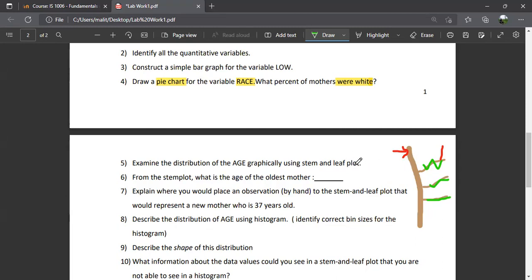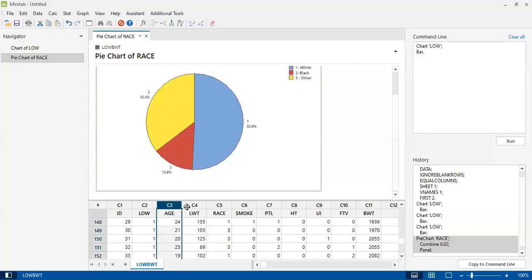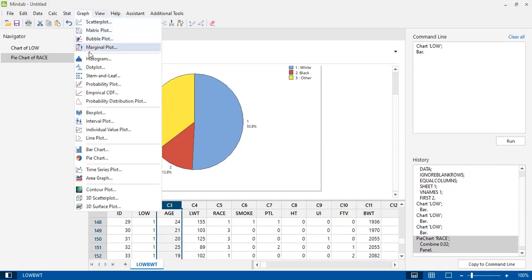Using that technique, let's see how we can create a stem and leaf plot using Minitab. We want to create a stem and leaf plot for the age variable, right? Let's see what we can do. Again, I'm going to open Minitab, right? The variable age is here. So we have to get a stem and leaf plot. And you know, stem and leaf plot is for what kind of variable? For a categorical one or a continuous one?